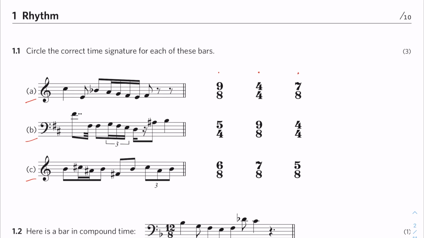9/8 time is a compound time. The bottom number 8 means quaver. Top number is 9, so we have a total of 9 quavers in 1 bar. 4/4 time, we have 4 at the bottom. The 4 indicates crotchet. Top number is 4, so we have a total of 4 crotchets in 1 bar. 7/8 time is irregular time. Again, we have 8 at the bottom, which indicates a quaver. Top number is 7, so we have a total of 7 quavers in 1 bar.